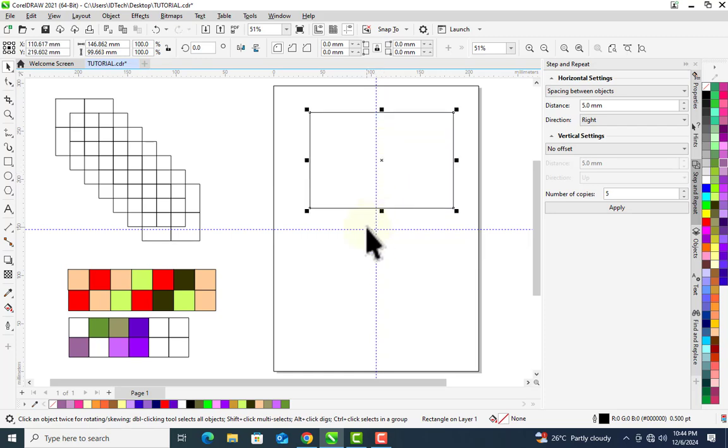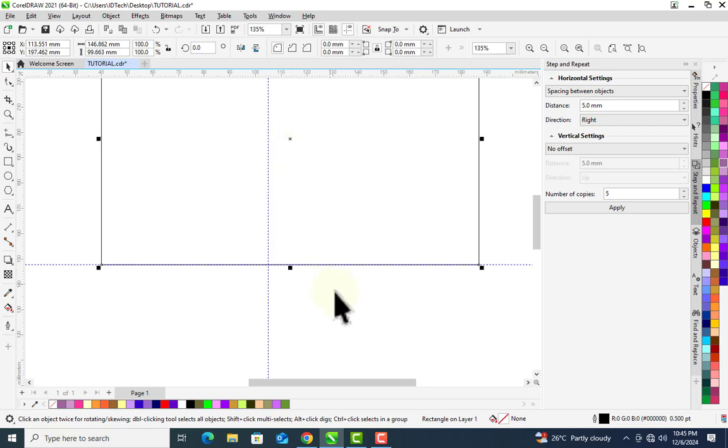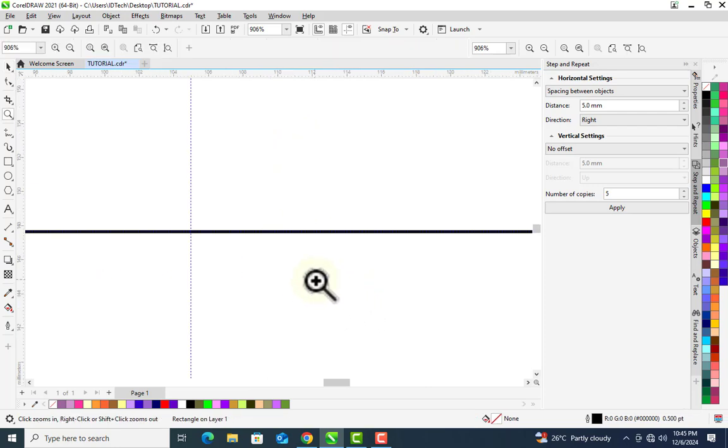Okay, let me release it and let me zoom in. All right, so if I move this object now, I'm moving it. Once it touches that guideline, you can see it will snap to that guideline. Then I can be sure that that rectangle is not going beyond the center of my page.